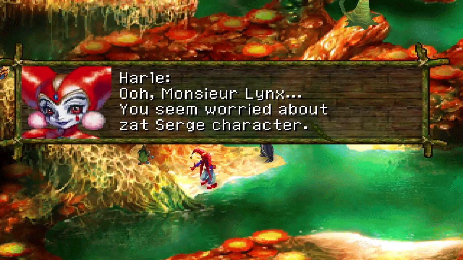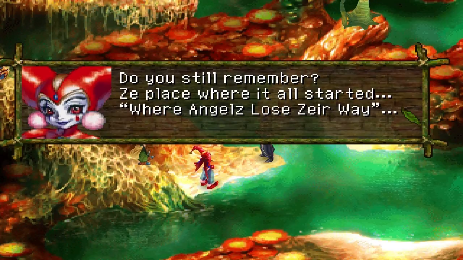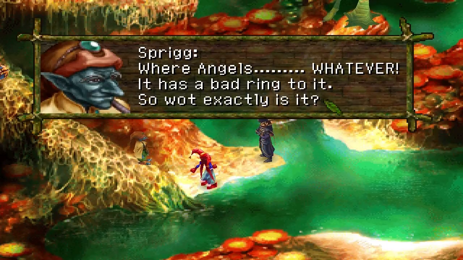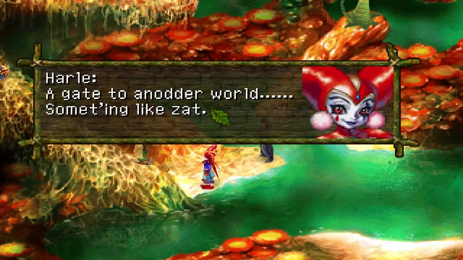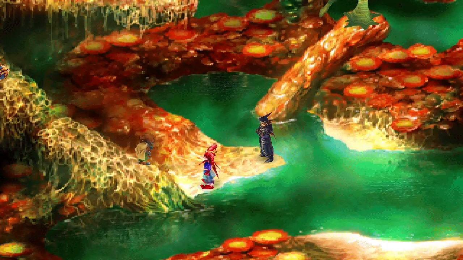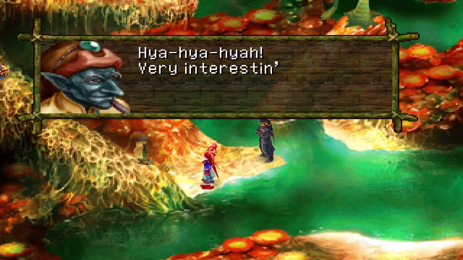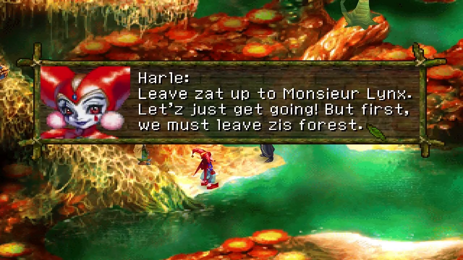Oh, Monsieur Lynx, you seem worried about that Serge character. Do you still remember the place where it all started? Where angels lose their way? Where angels, whatever. It has a bad ring to it. So what exactly is it? A gate to another world. Something like that. Yeah. What are you saying? There's a dimensional distortion in this world. Very interesting indeed. So where is this place? Leave that up to Monsieur Lynx.